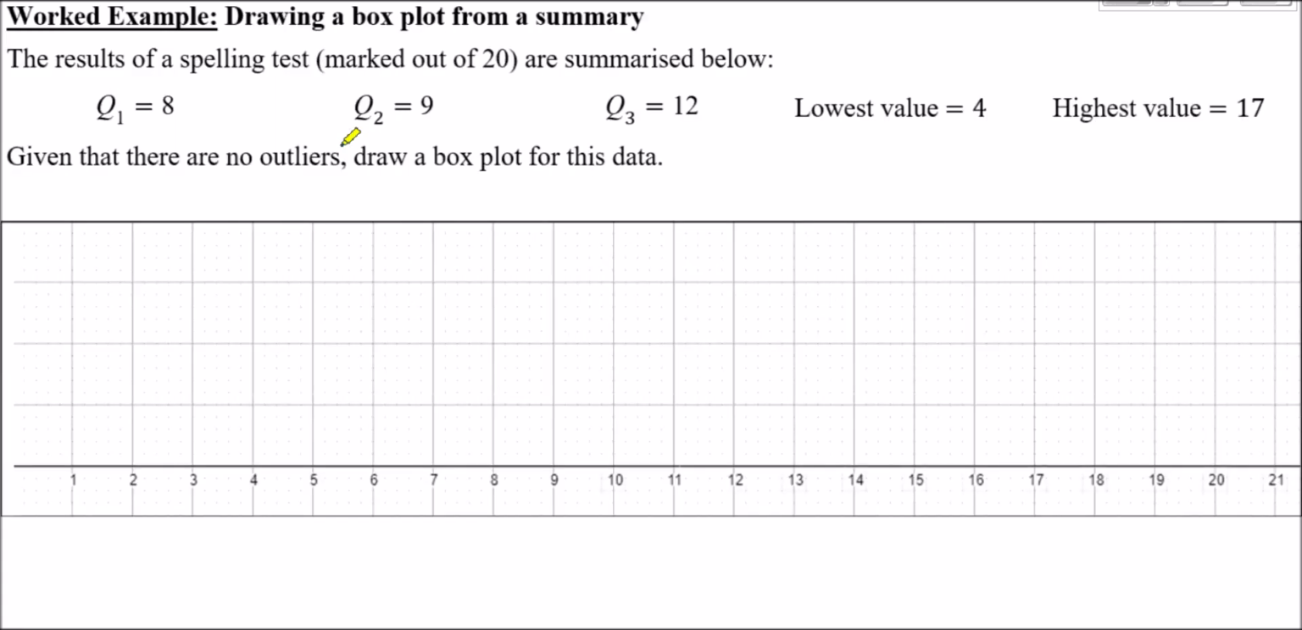Let's have a look at a worked example now of constructing a box plot. This is a very basic worked example. So we've got this spelling test marked out of 20, and the results are summarised below. So here are the quartiles, Q1, Q2, Q3, and the lowest and highest value. Given that there's no outliers, draw a box plot for the data.